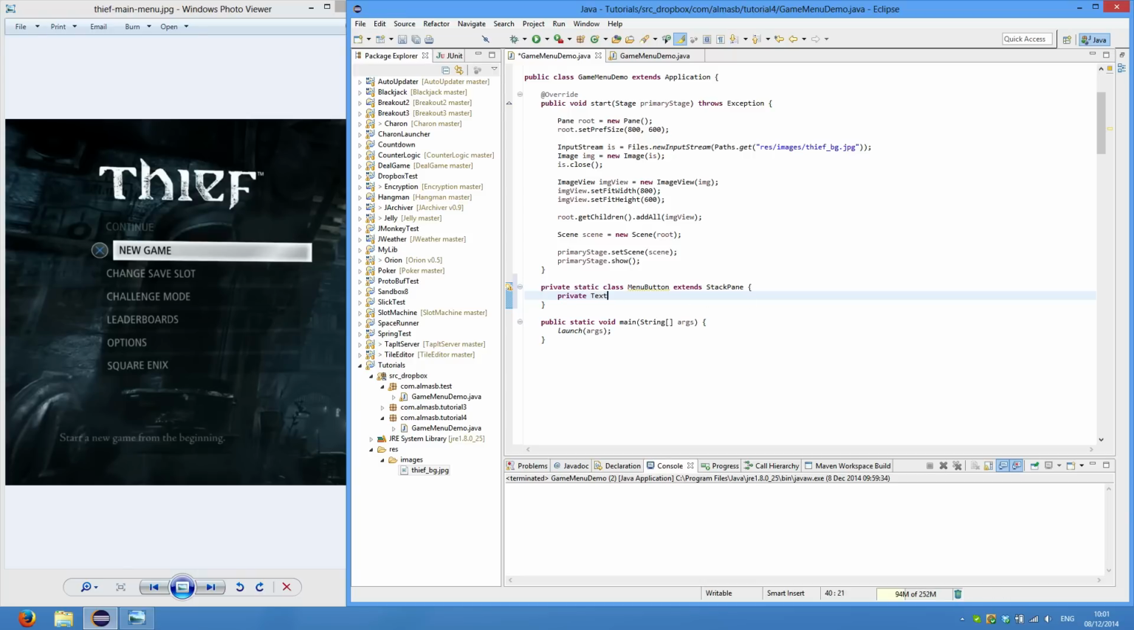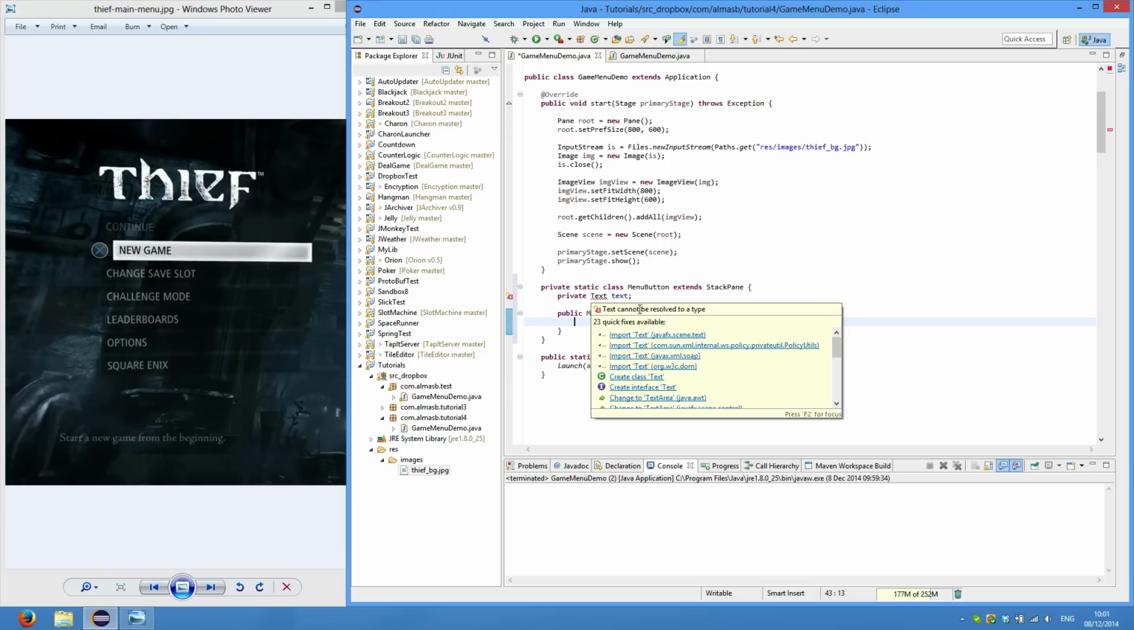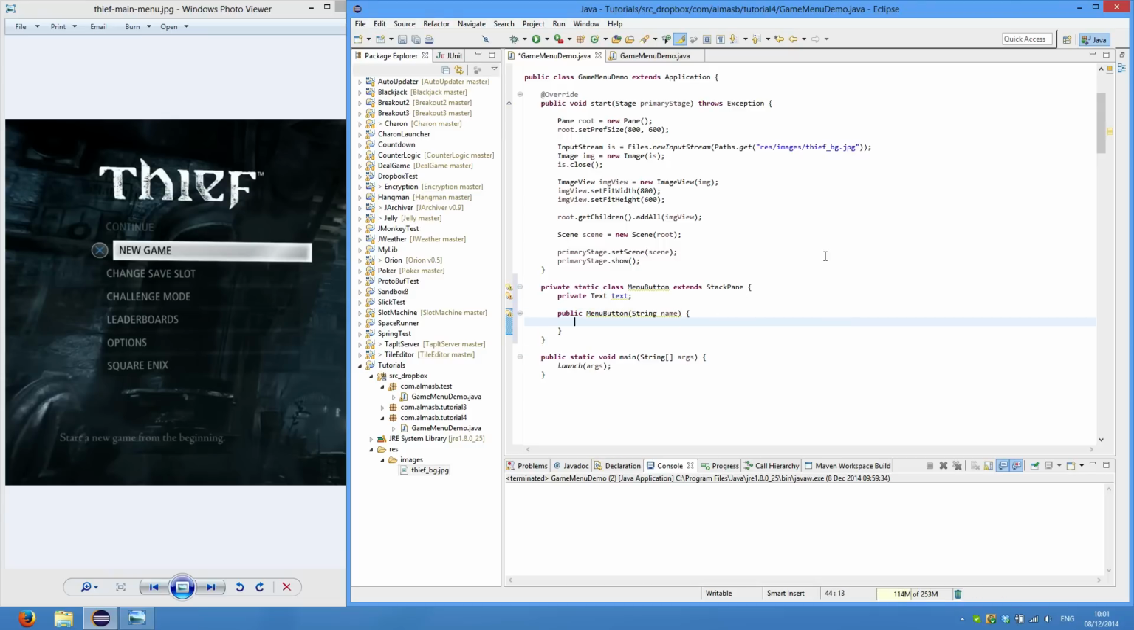Private text, so we need to have text for the button. Public menu button constructor. The constructor will take a string, which is the name of the button. So import javafx.scene.text.